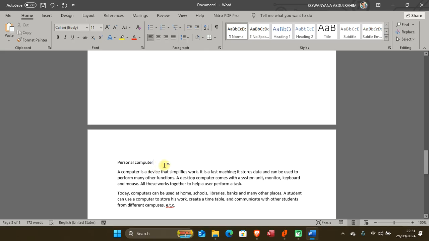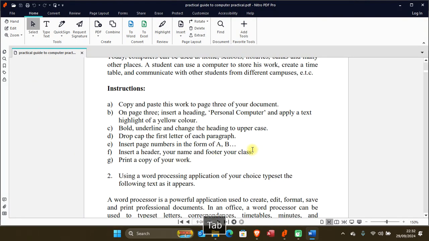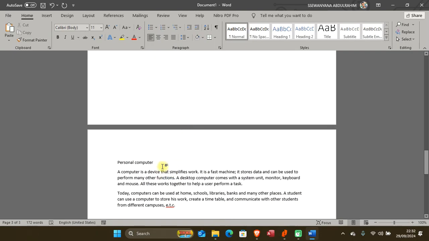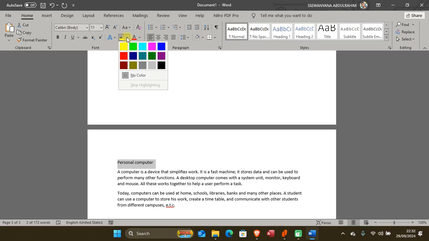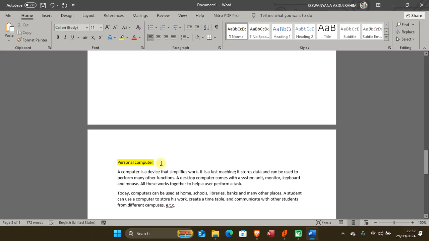After doing that, they told us to highlight it, apply a text highlight of a yellow color. How do you do that? You select the statement you want to add the effect to. You come under the font group, under the home tab, then you click on this icon, the text highlighter. Click the drop down, choose the color that you want. I'll choose yellow since the question says that.